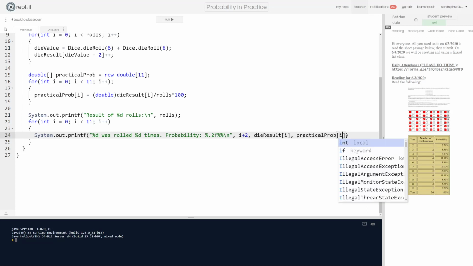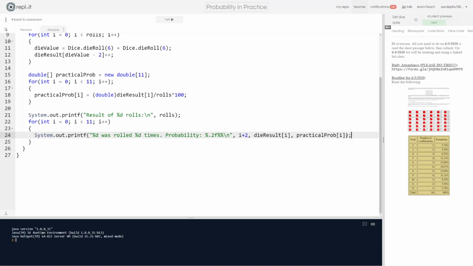Practical prob at index I. Alright, so we use this printf twice, and I just want to discuss quickly what this means. Printf is what's called a formatted print. I believe we might have talked about it already, but in case we haven't, let's just discuss.